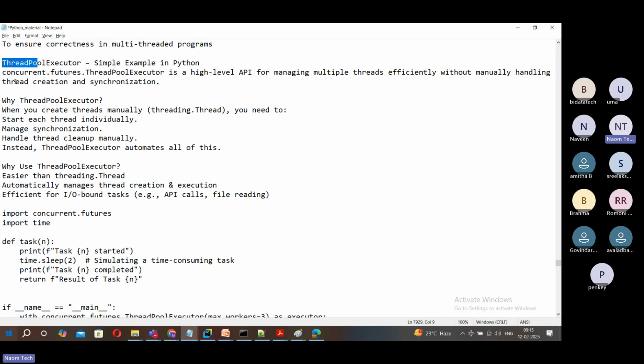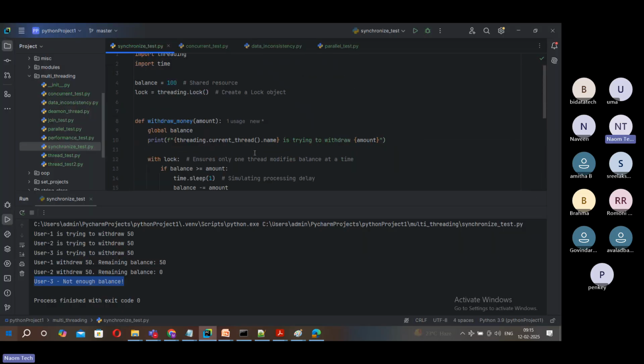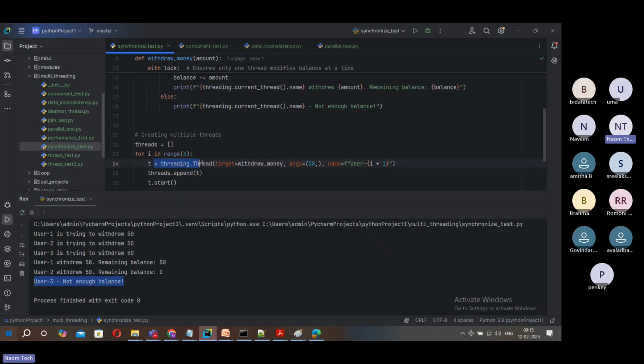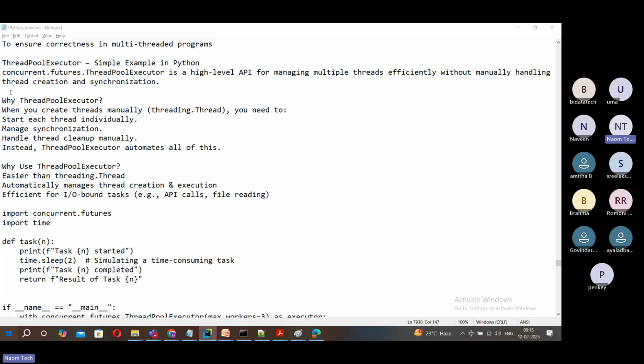First, let's go one by one. So concurrent.futures.ThreadPoolExecutor. This is the class that exists inside this module. And it is a high-level API for managing multiple threads efficiently without manually handling thread creation and synchronization. So in this example, you are doing everything. You are applying synchronization, you are creating threads, and you are starting threads, and you are releasing threads. So all that is automatically managed by the thread pool executor.